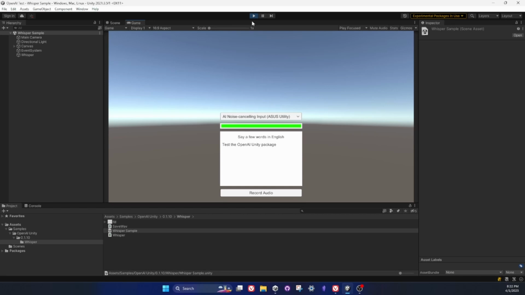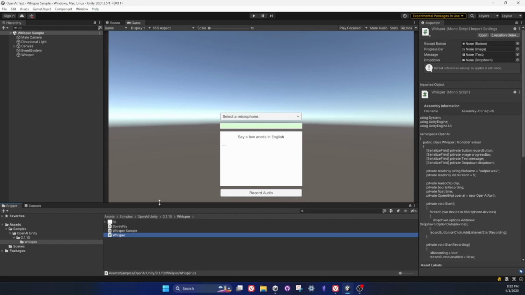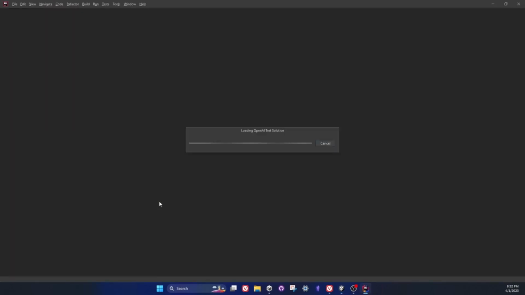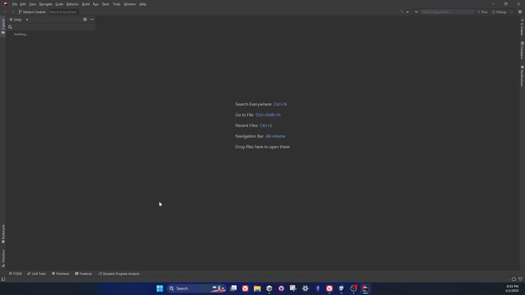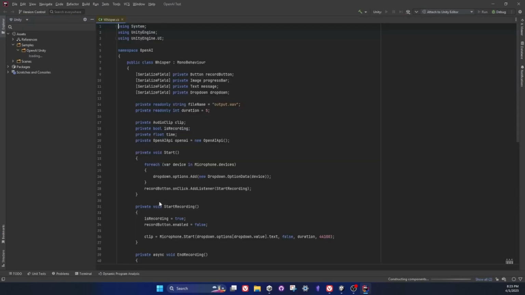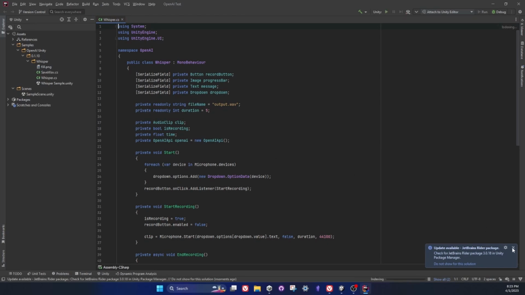What happens is the transcription API endpoint receives the audio, takes the English audio and turns it into text. So this is what happens. Let's go to the code and see what is going on in the code itself.